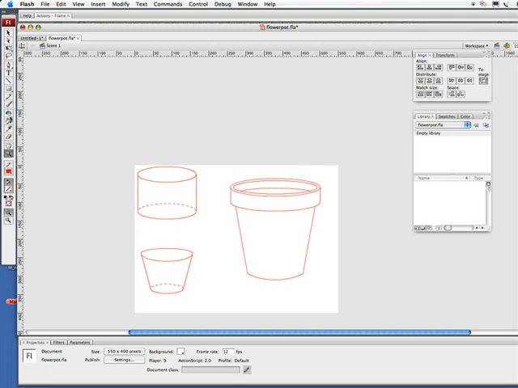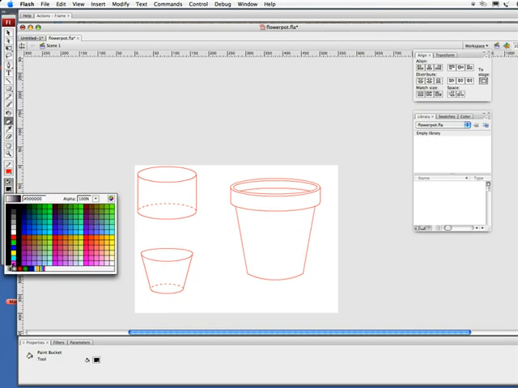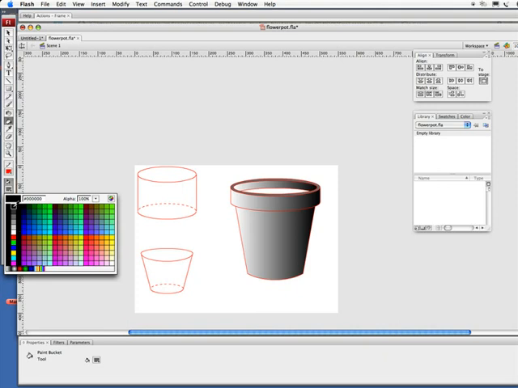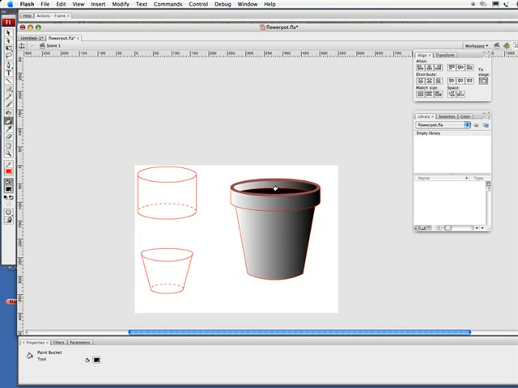Let's go ahead and grab our paint bucket and we're going to go to our fill and I'm just going to go to gradient, like a nice little black to white gradient down here. Okay, and I'm going to fill that area, fill this area and fill this back area. And for the rim, I'm actually going to do a solid gray and just fill that area there. And one last thing, I'm going to give it a little resemblance of dirt or something. I'm going to fill this area just with a solid black. Okay.